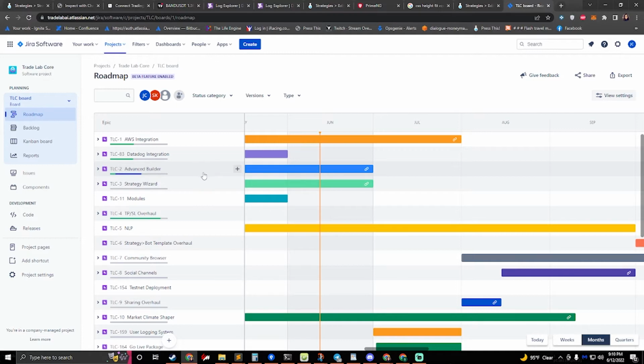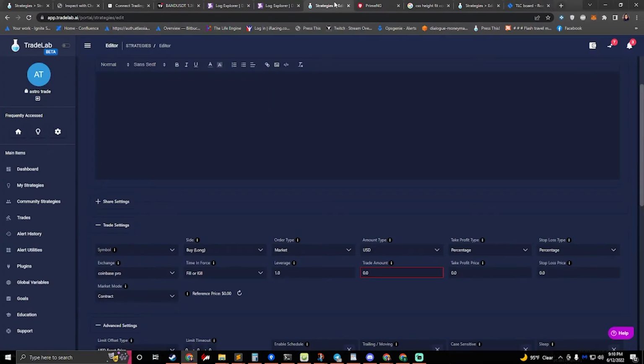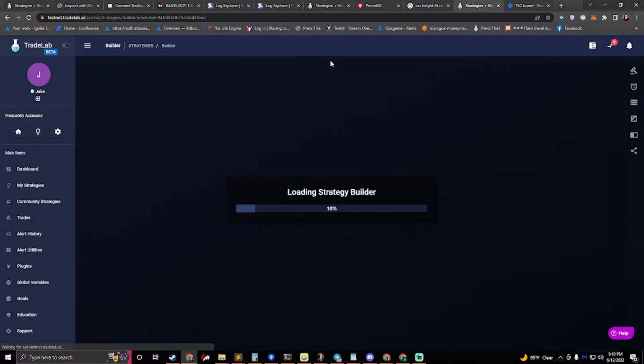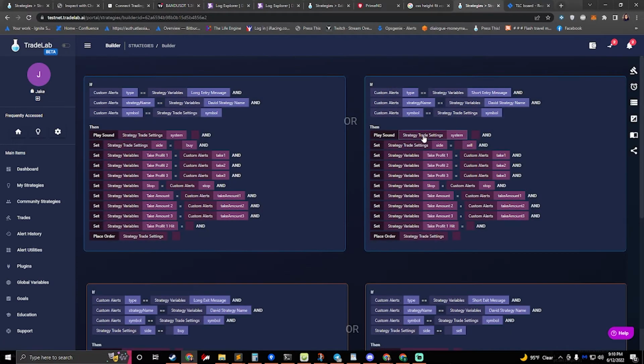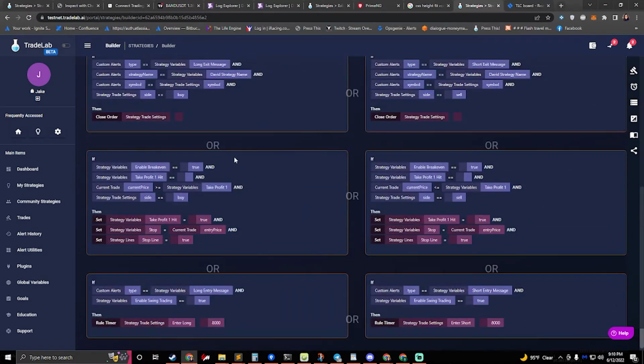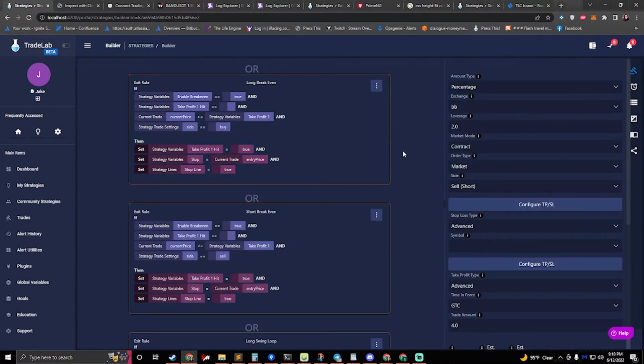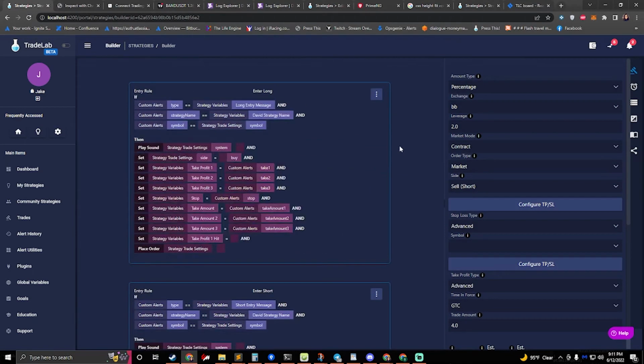I have gotten a good amount done. So if we want to take a quick preview, this is the testnet. If you click on the builder, it says we're currently testing a new builder. If you click on this, this is what it was looking like, and this is sort of what I got done last week. And then this week I've been working on it, and it's looking more like this now. Still a long way to go.